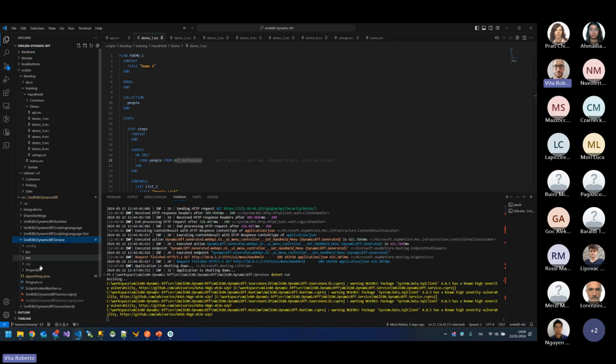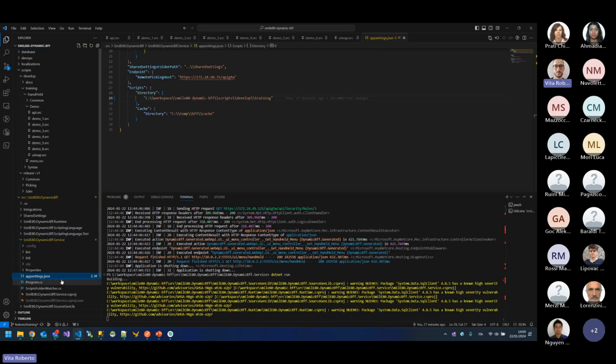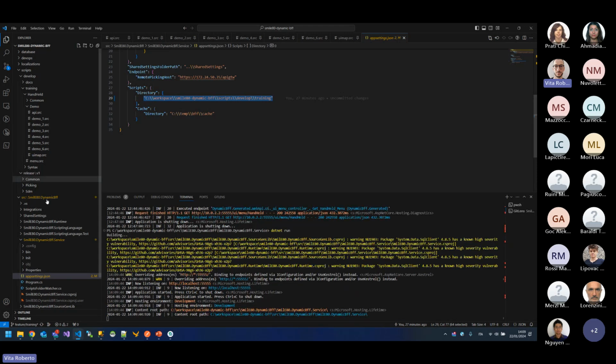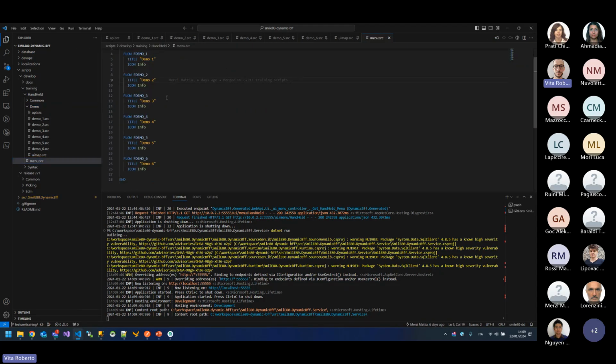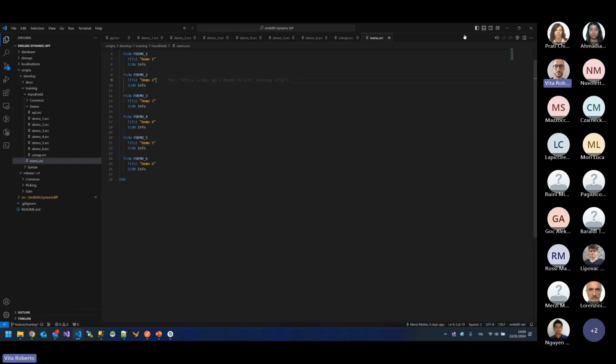We have the appsettings.json configuration file. Inside, we can find the directory that contains all the scripts we want to load. Of course, it's this directory, develop training, which just contains the menu for the handheld. It's a very simple one.